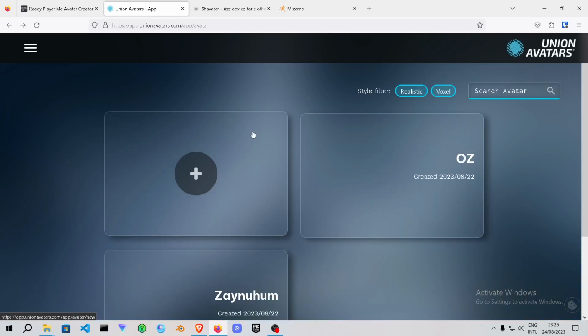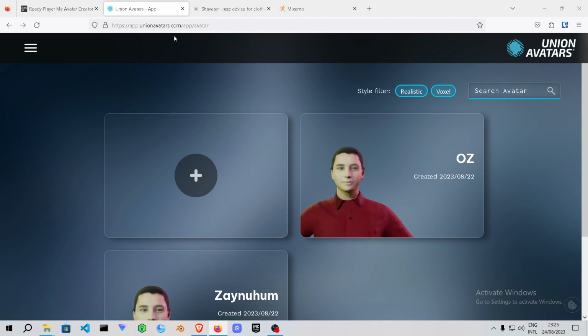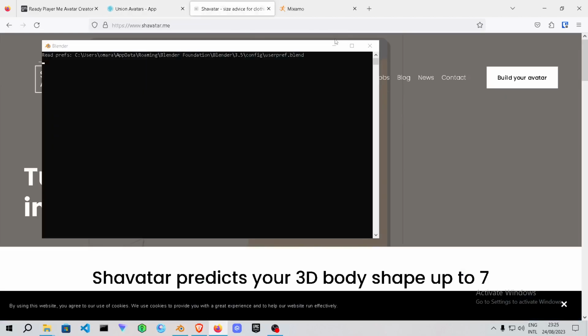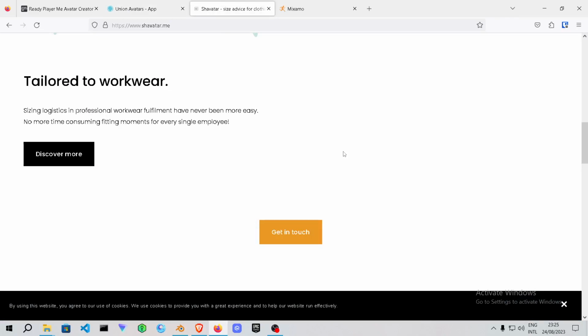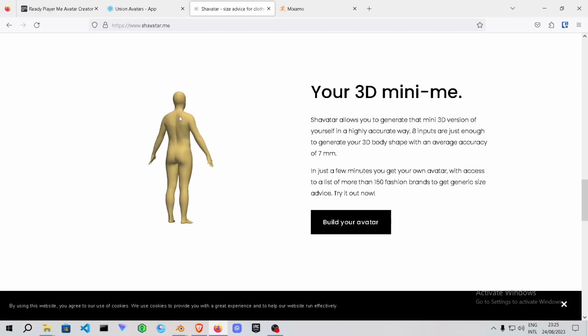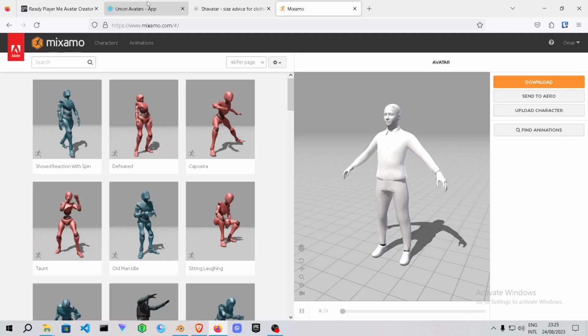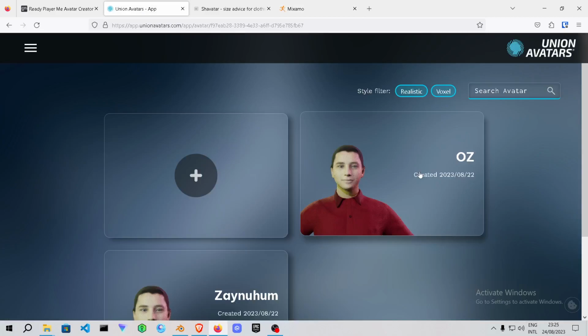So if you download it in .glb, whether in Ready Player Me or Unit Avatar, you can also use this Shavatar thing, but it does not add any details. So you could just go into Blender because the files that you download over here are .glb. So if we download this, for example, it is .glb.